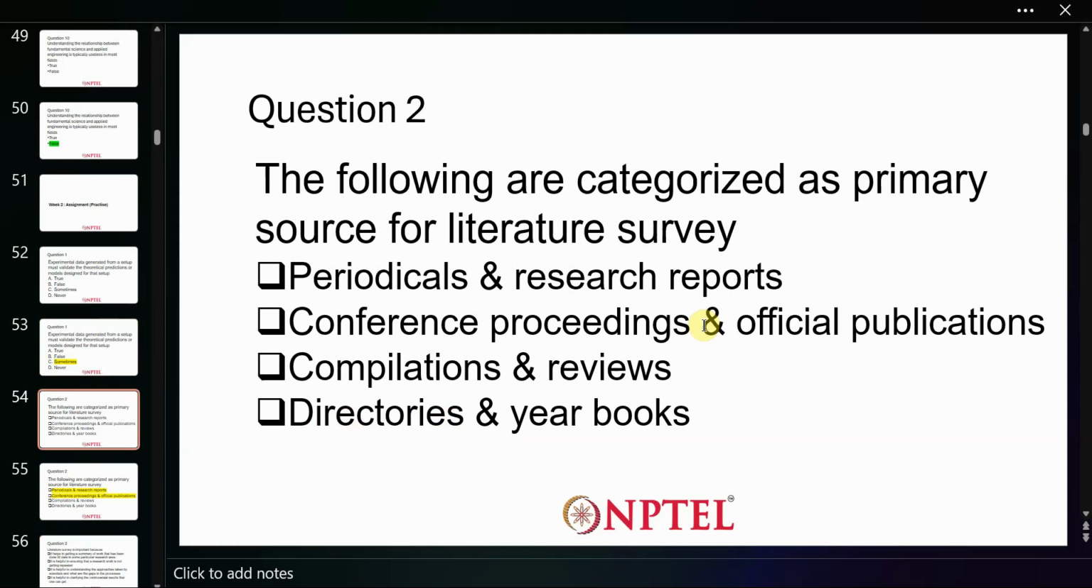Which of the following are categorized as primary source of literature survey? A primary source of literature survey is basically when you get the data from the main person. If I am doing research and publishing that report in a thesis or in a research paper, and you are reading the work I have written, then you are reading my thesis or my paper, and it is called a primary source of literature survey. If I am doing the research, a person X is writing a review paper on that research, and you are reading person X's review paper, that is called a secondary source of literature survey.